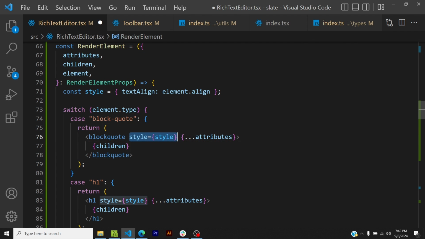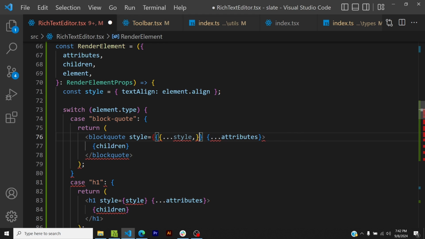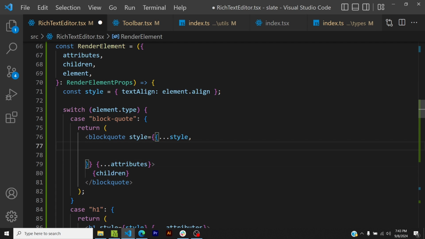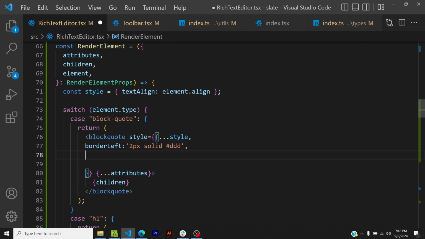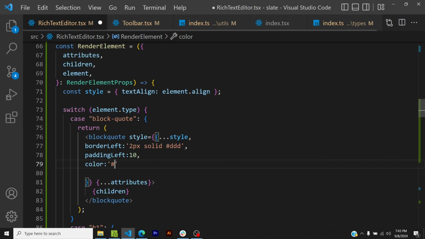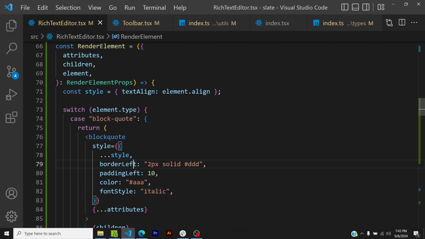Now I would like to add some custom styles to the blockquote. So obviously I can do that because this is a custom functionality. I can do whatever I want. So I will add an object here. I would spread the styles. So these are the element styles. Here I would say border left should be 2 pixels solid DDD. So basically I will want to add a border left of a grayish color. Then padding left would be 10 pixels. Color would be grayish, so AAA. Font style would be italic. So these are my styles. You can add whatever styles you want.